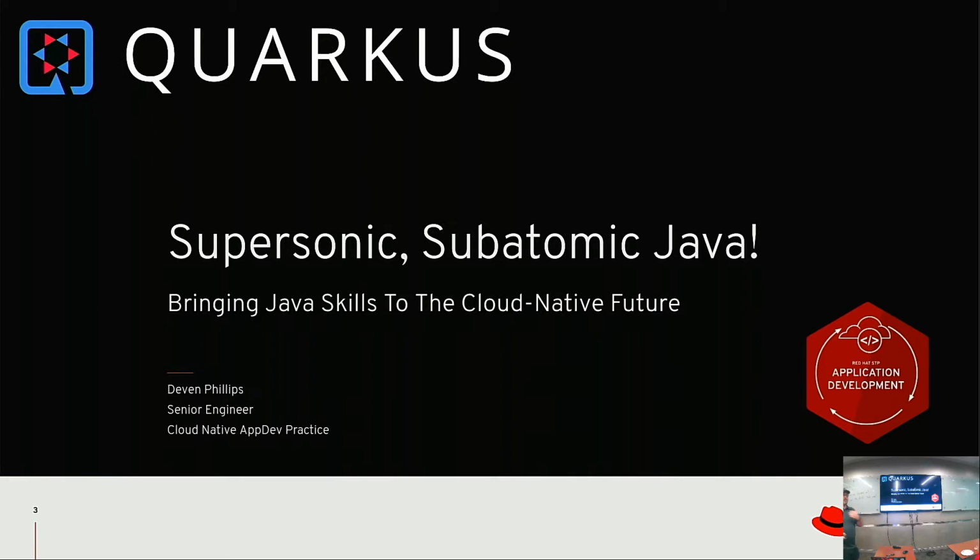Now, if you're familiar at all with Java, you probably don't think of Java as being small and super fast, because back when Java first started, it took a while for the Java virtual machine to start up, and it wasn't exactly immediately fast. Unfortunately, that perception has dogged Java for a number of years, even though it's no longer true and hasn't been true for quite some time.